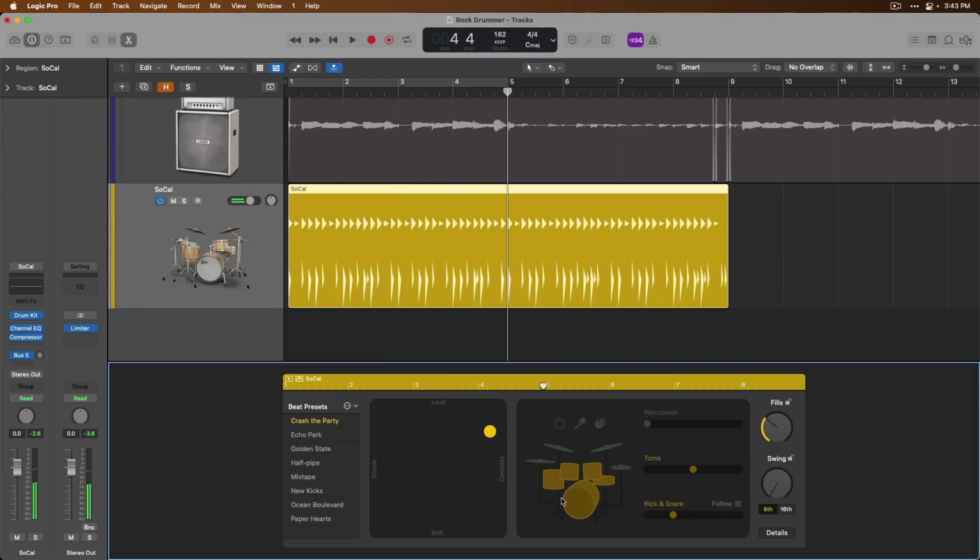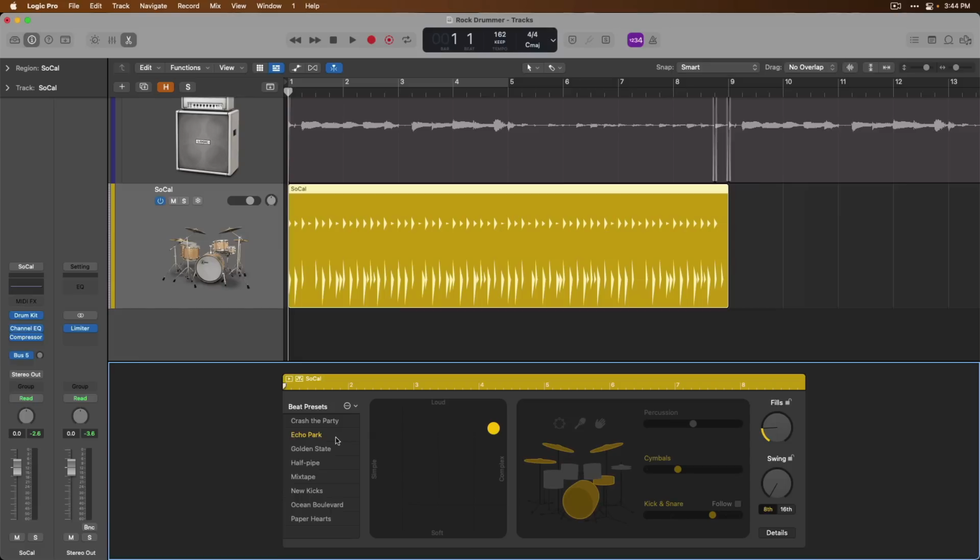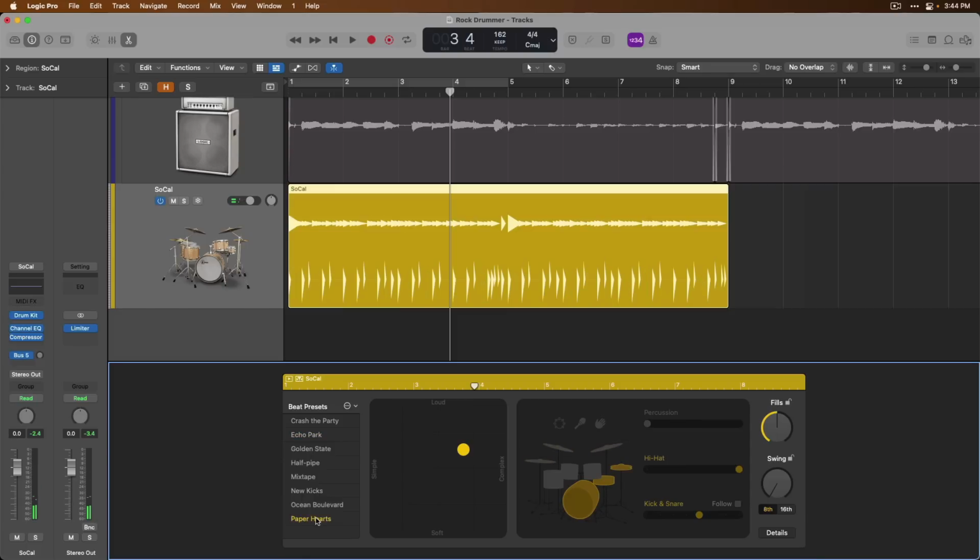All right, so Kyle is playing the toms with snare and kick in a more complex pattern. If we then click on the Echo Park preset, take a listen. And if we take a look at the Paper Hearts, as you can see and hear, everything about this performance is adapting on the fly.